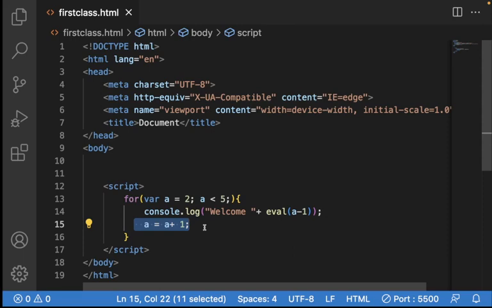Okay. A is equal to 2. So we are not permitted to change what A is equal to. You can change it if you want to. Now you can change it.